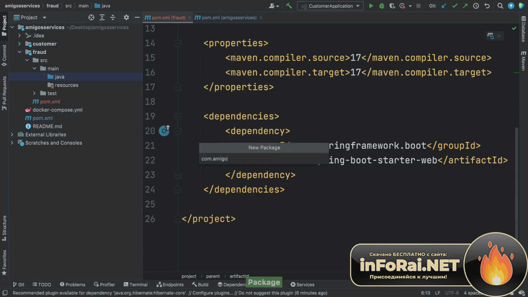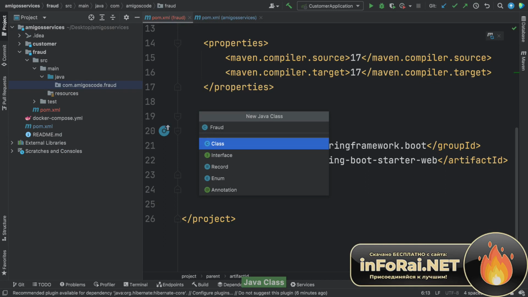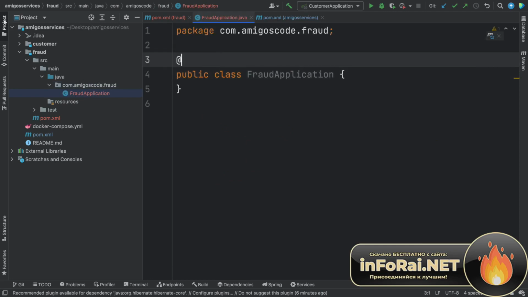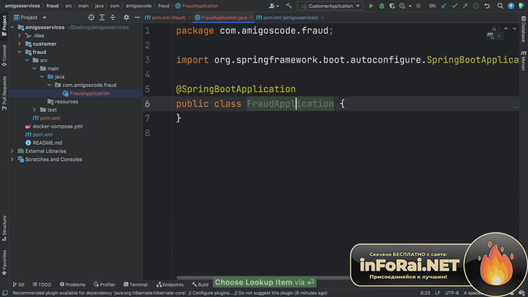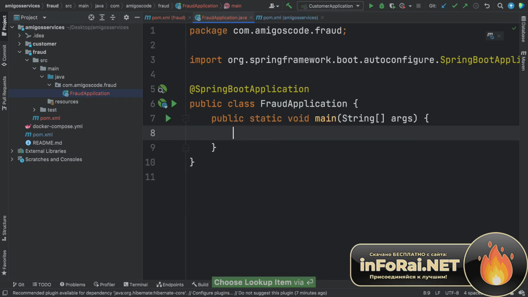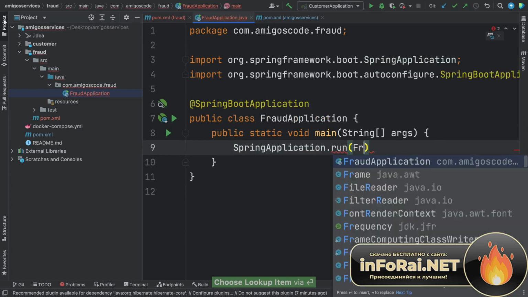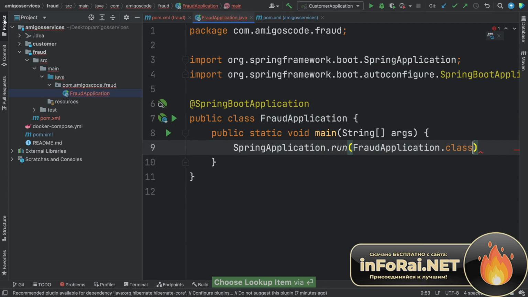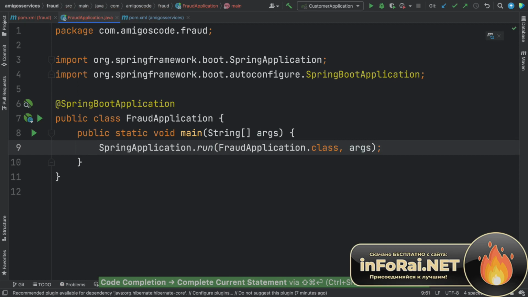This will be com.amigoscode and then fraud. There we go. And let's have the fraud application. So this will be our main class. There we go. Now let's annotate this with at SpringBootApplication. And within we have to have the main. And now let's just say SpringApplication.run. We pass FraudApplication.class inside. And also we pass the arguments. And to be honest, this is it.